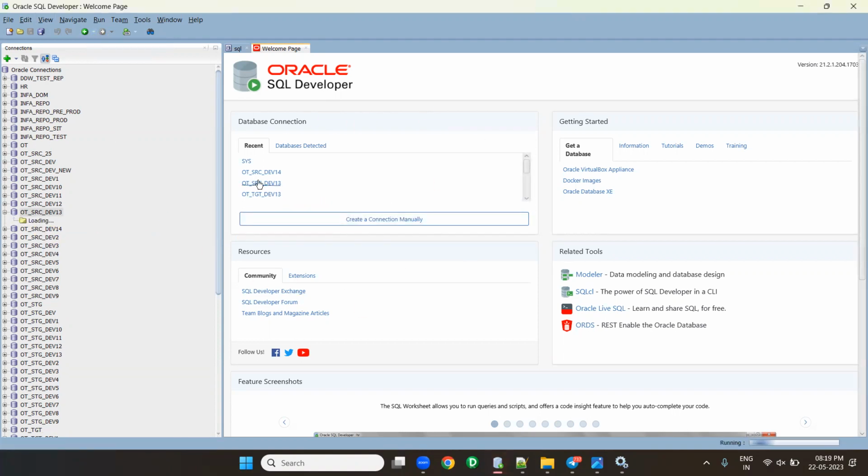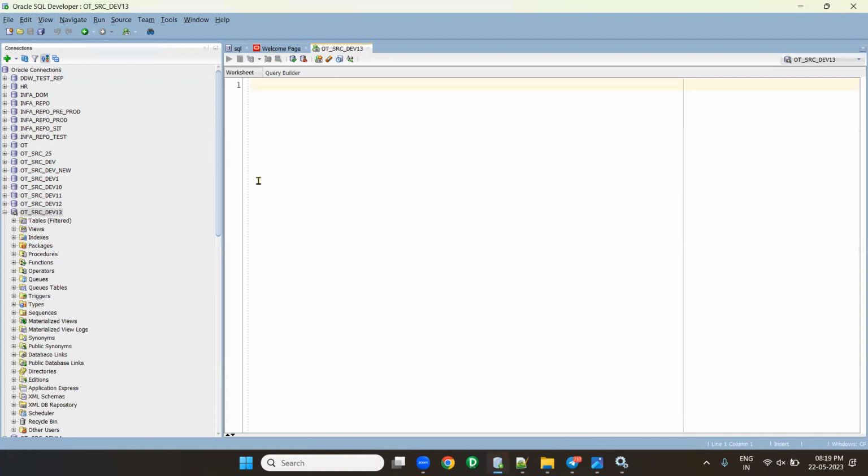We have one more window called the output window.